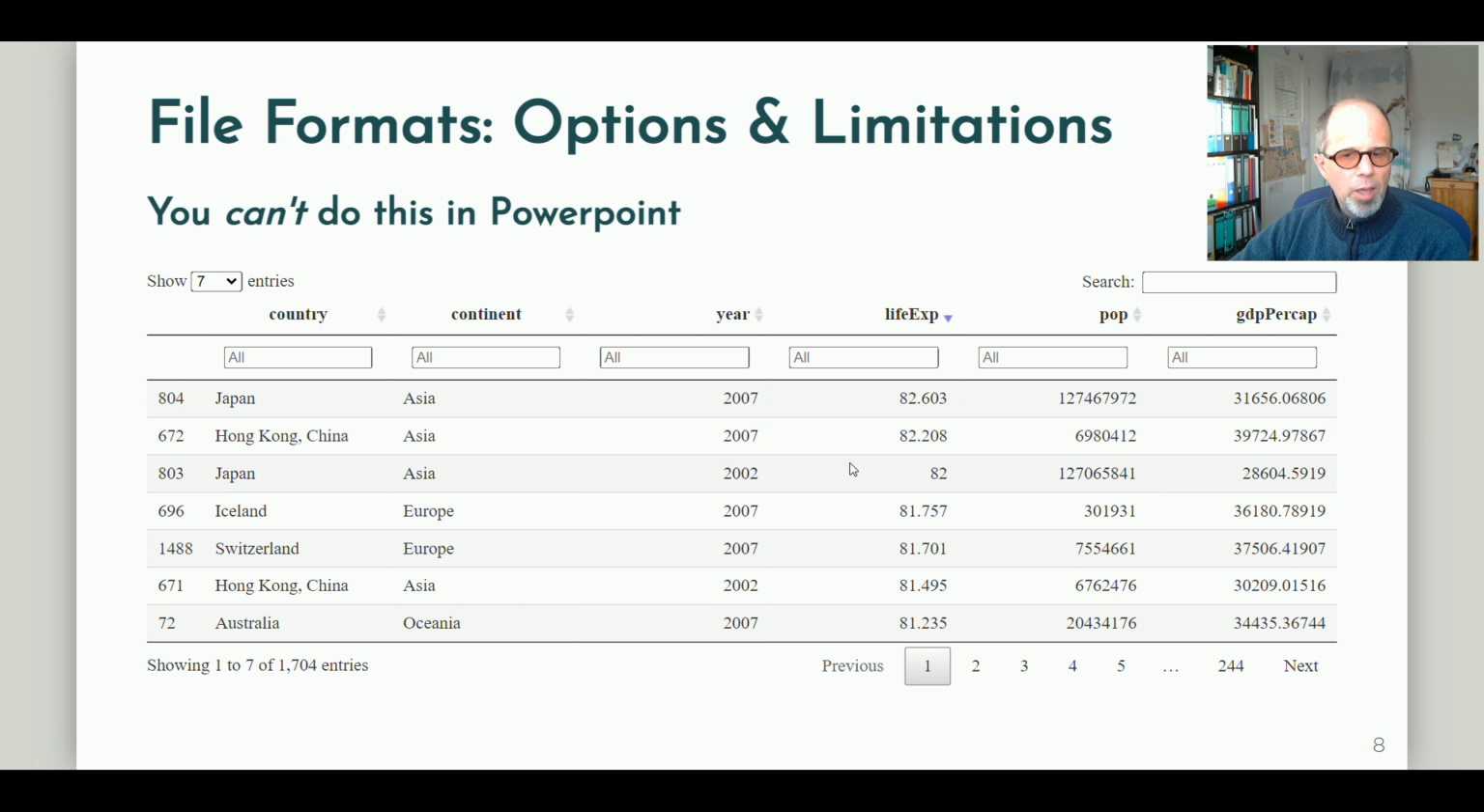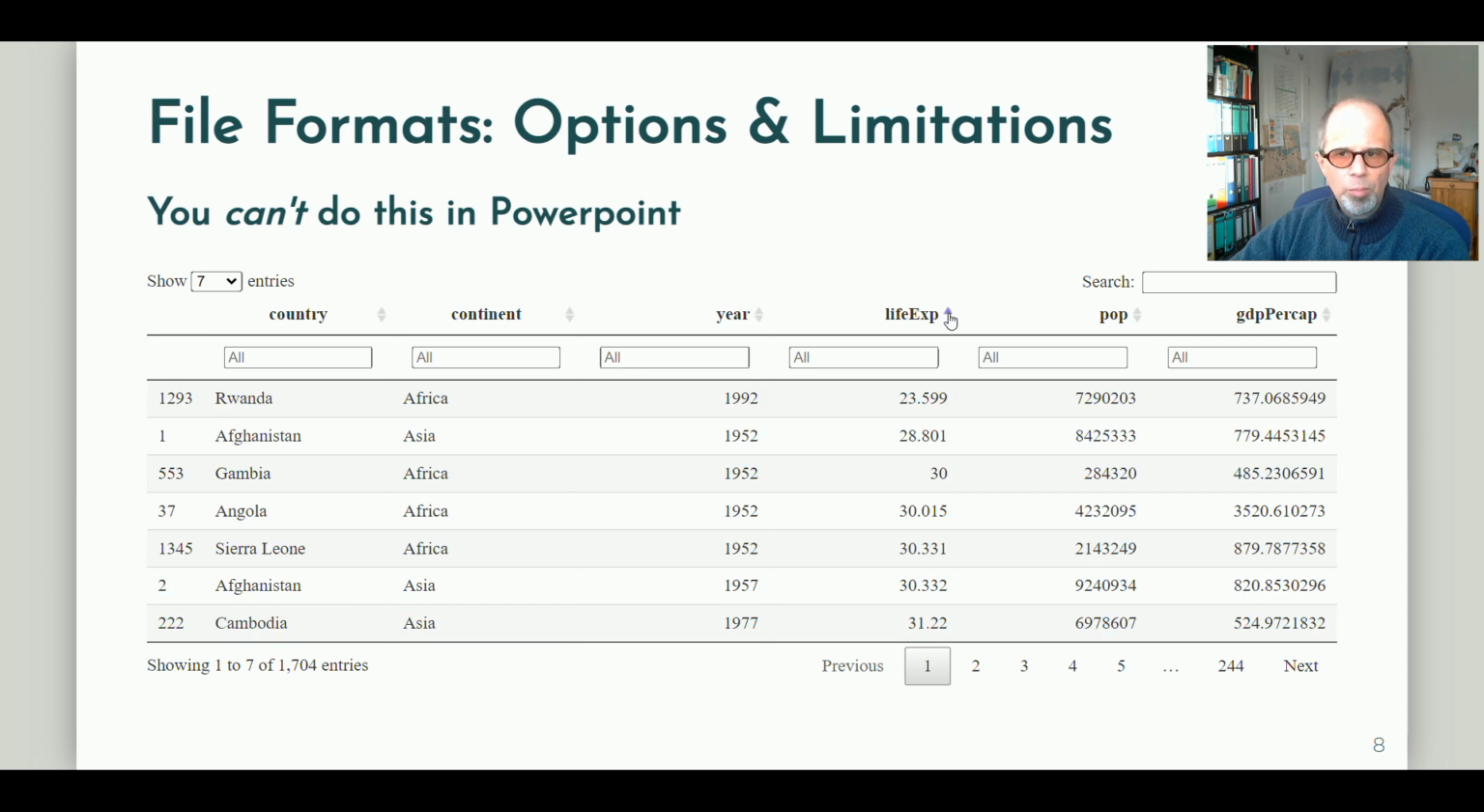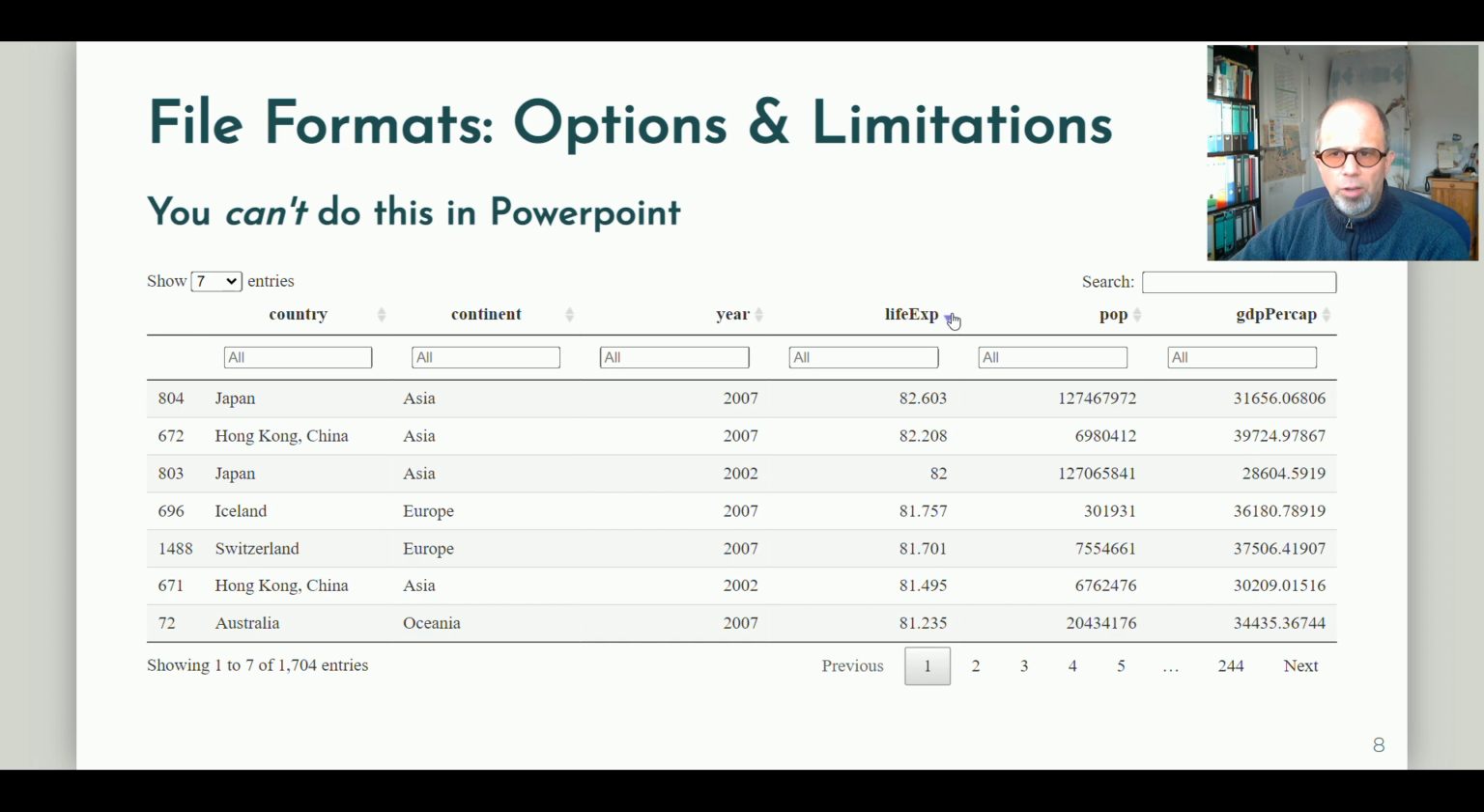For example, if I want to see which countries have the lowest life expectancy, I can just sort by life expectancy, and Rwanda pops up again, and then we see Afghanistan, Gambia, and so on with the lowest life expectancy in the data set. And I can also sort in descending order to find out which countries have the highest life expectancy, and we find Japan, Hong Kong, Iceland, Switzerland, and so on.